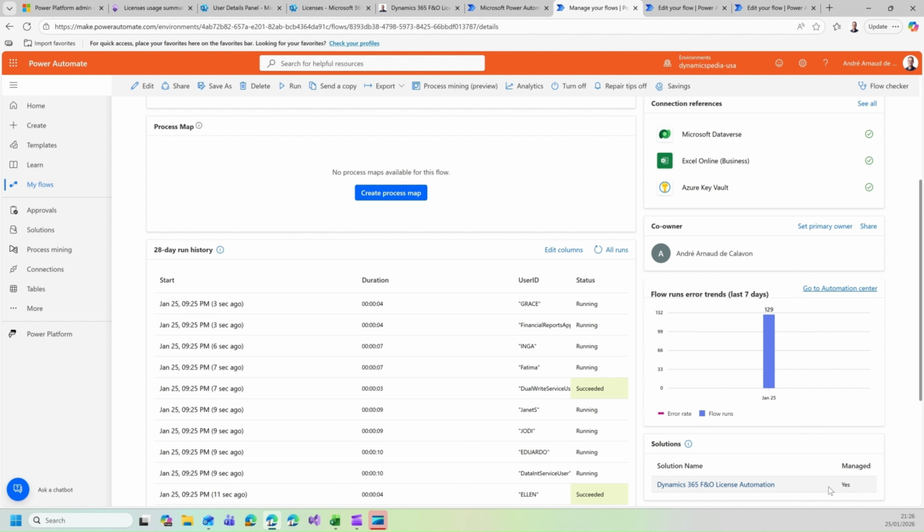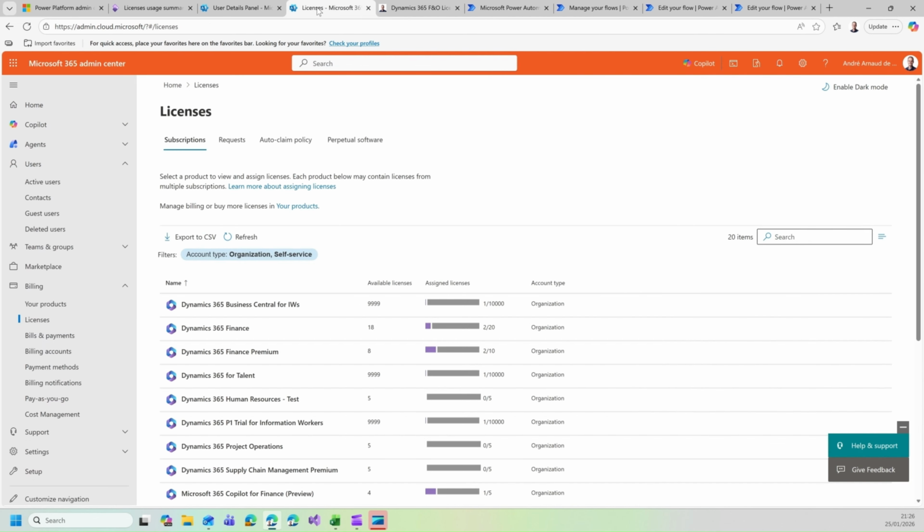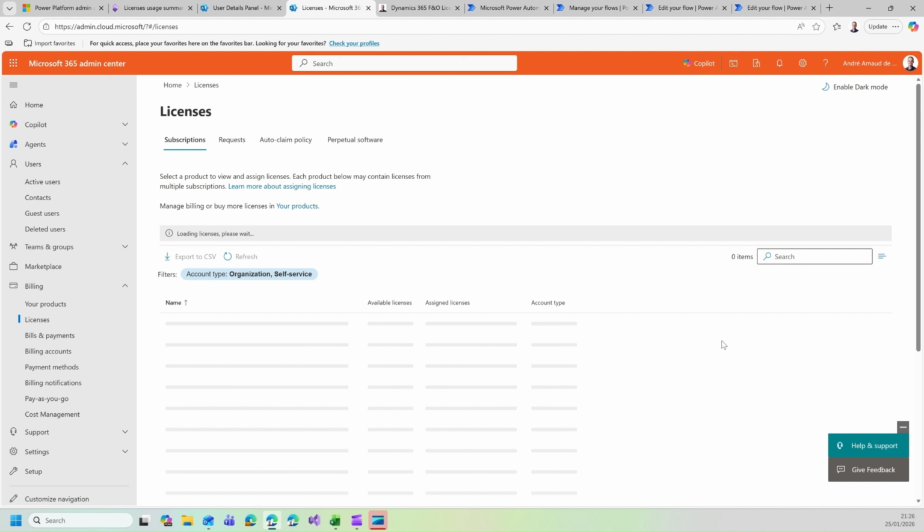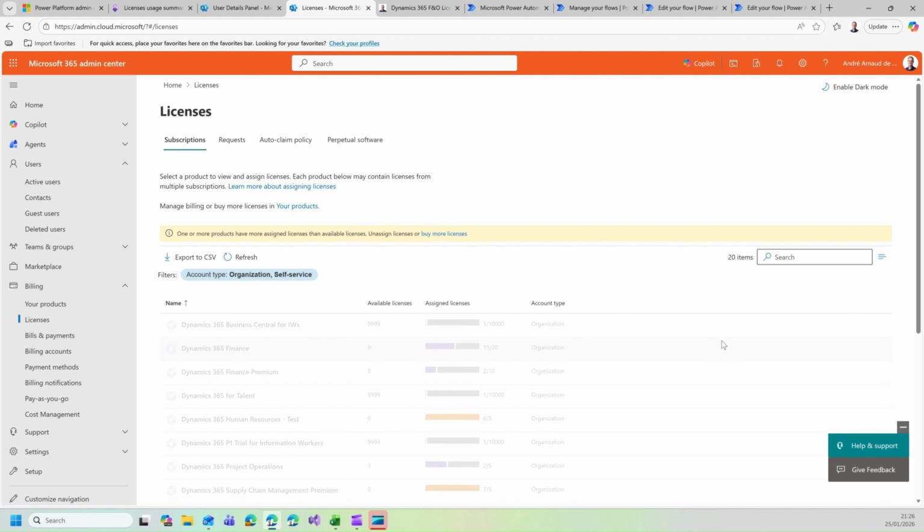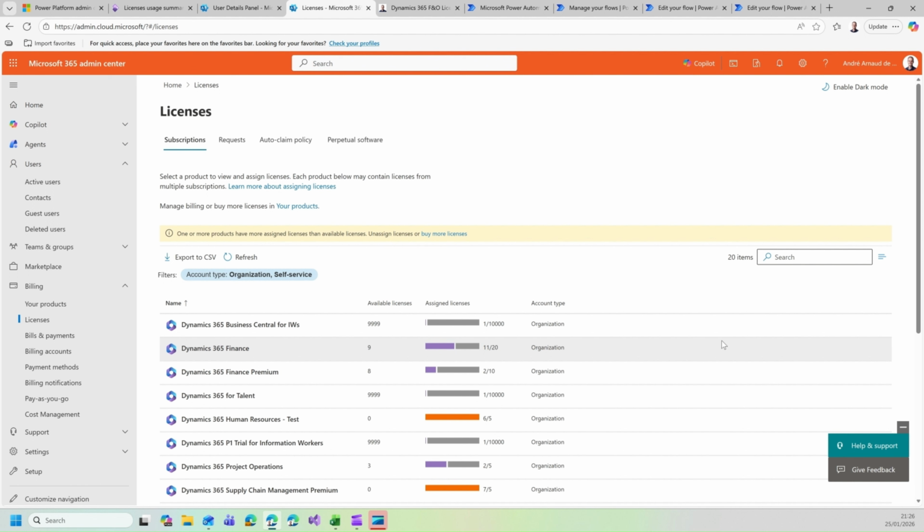Now, after 3 minutes, when the flow is ready, then all licenses should be assigned. Initially, I had several licenses available, not assigned yet. But if we refresh this list, you'll see that according to running the flow, it already assigned licenses. And after the flow has run, you need to check if there are several licenses which are assigned more than you have available. And that's just because of the Power Automate flow runs in parallel.